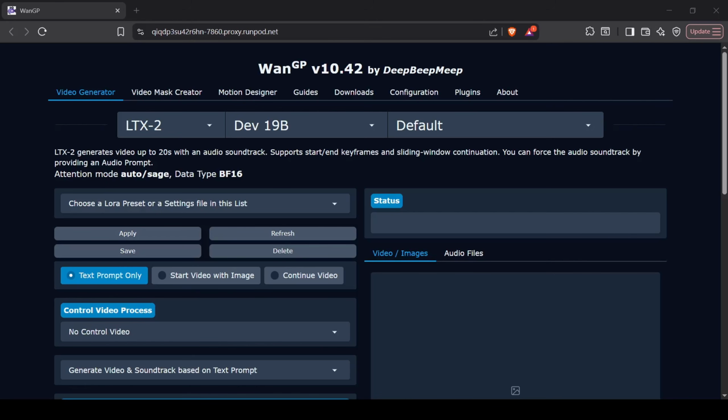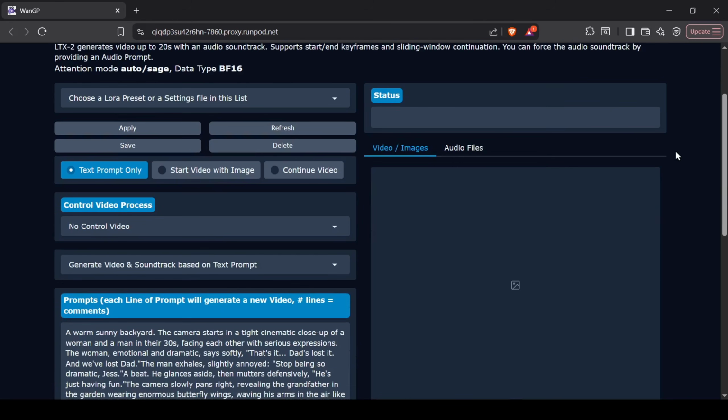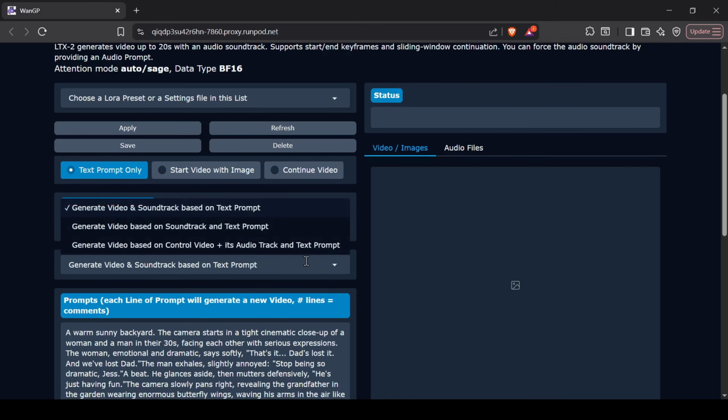The interface is actually pretty straightforward. If you want to run a standard text-to-video generation, you will want to make sure text prompt only is selected. Then look at the Control Video Process dropdown. You have a choice here. You can either upload your own audio track or choose Generate Video based on soundtrack and text prompt. For this first test, I'm going to let the model handle the audio generation itself.